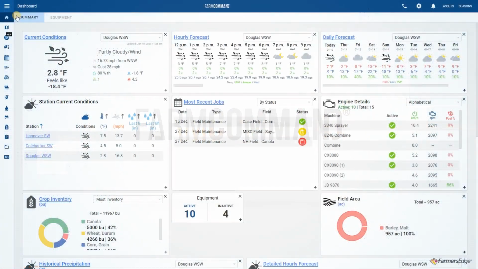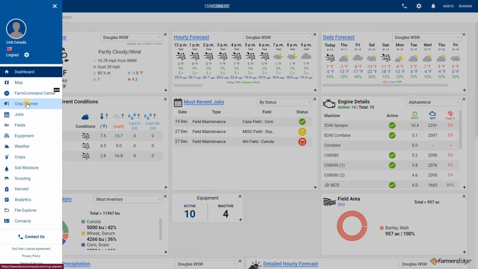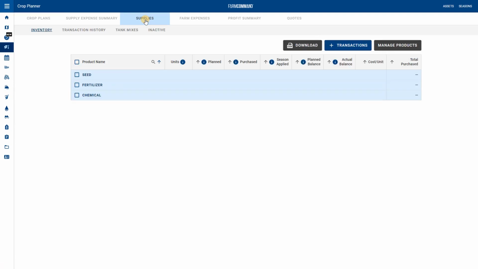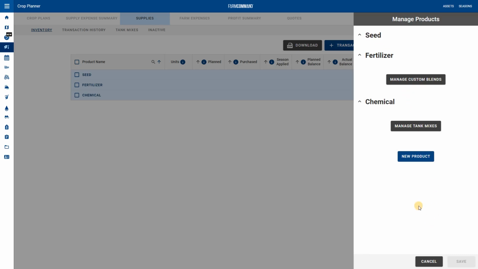In this video we will learn how to manage supplies in the Crop Planner. Go to Crop Planner and then enter the Supplies work screen. To build your supply list, you will use the Manage Products button. Select New Product at the bottom.